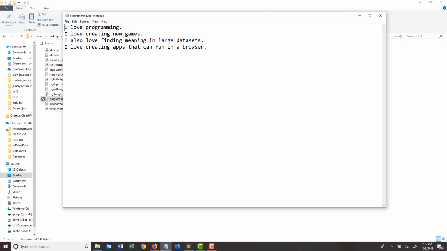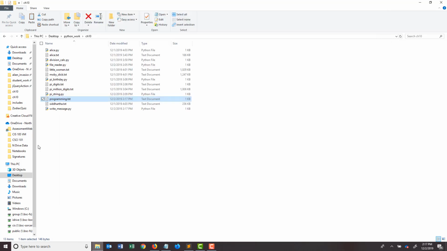So our lab for this section is on page 193, and it is programming poll. Write a while loop that asks people why they like programming. Each time someone enters a reason, add their reason to a file that stores all the responses. So let's look at this one.